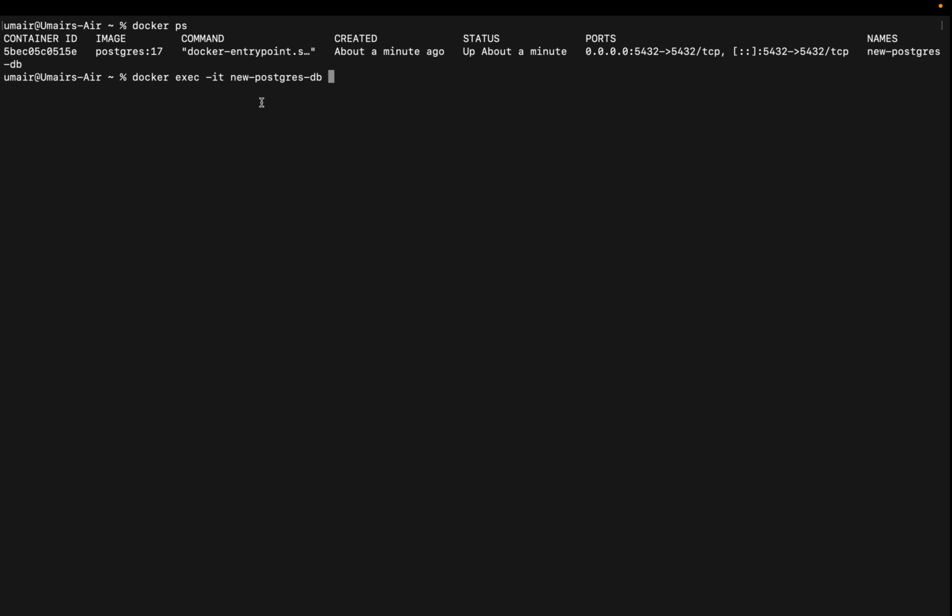Now we are inside our container. Inside the container, we want to run PSQL commands. PSQL is a CLI tool that is used to access Postgres databases. So I'm going to type PSQL with a user flag. That means we need to specify the user.